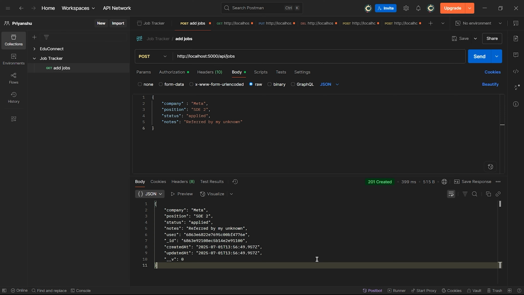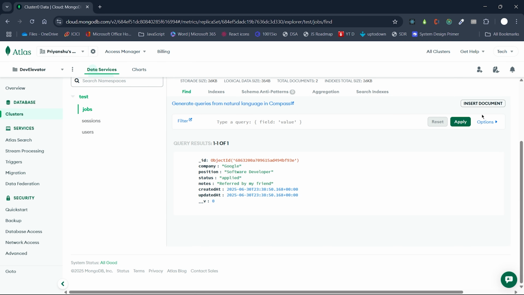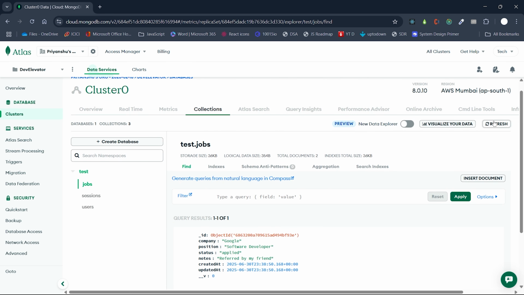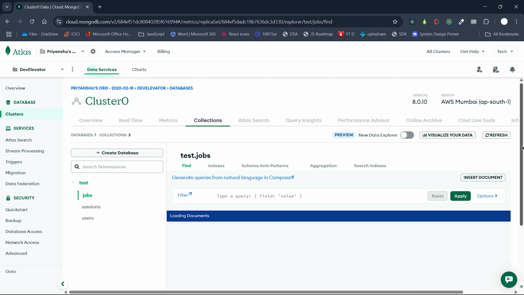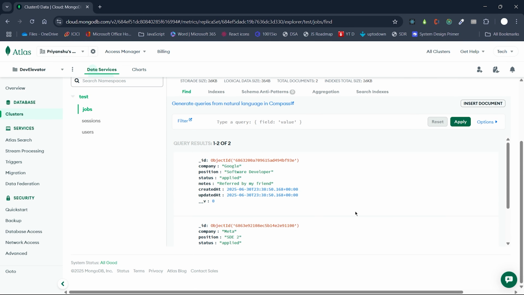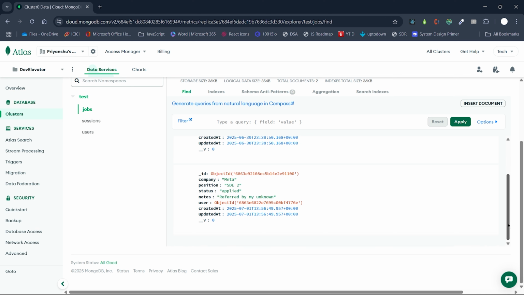See, let's check the database. Let's refresh this. See, it's added here. Company meta, position sg2, status applied, notes by this, and see here user object id. We have added an object id here. This shows which user has added this value.